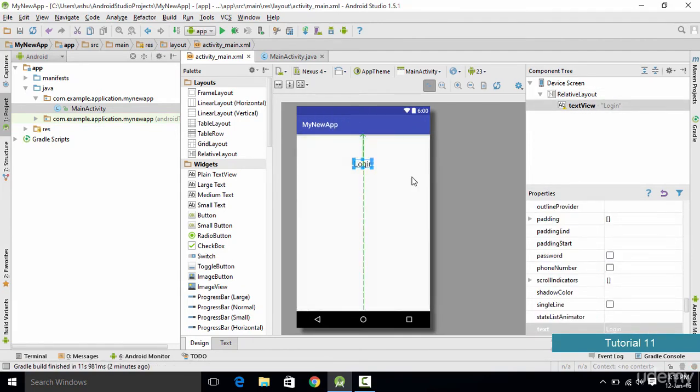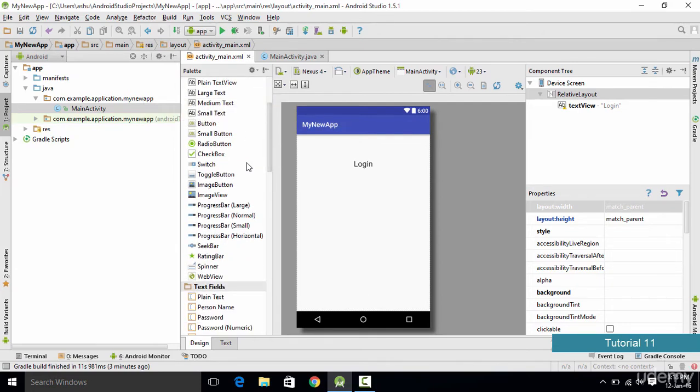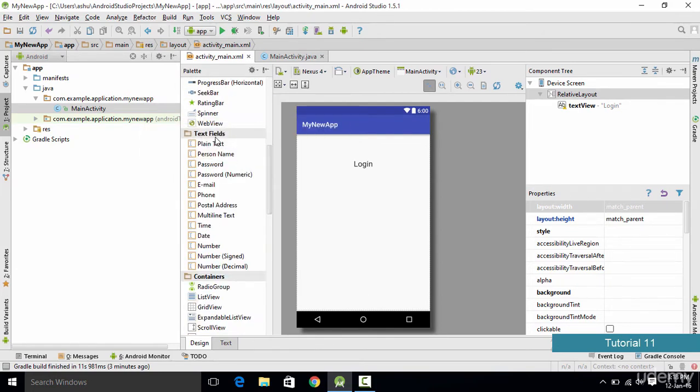Now the next thing which we are going to do is add two text boxes to it so as to accept the email and the password. If you want to add the email, you simply go to this text field right here, and the first field is going to be the email. So you make sure that you click it and drag it over your application, and as you could see, we have the field for entering our email.